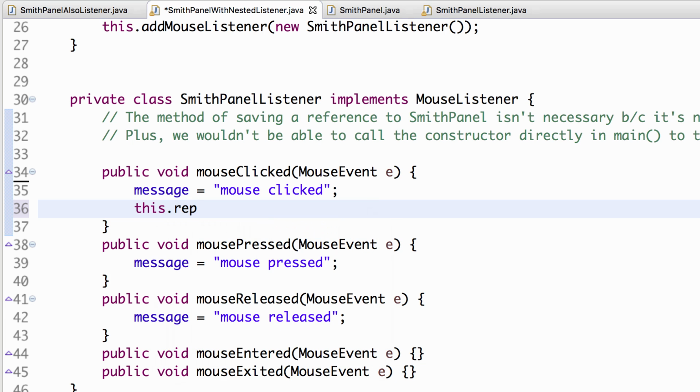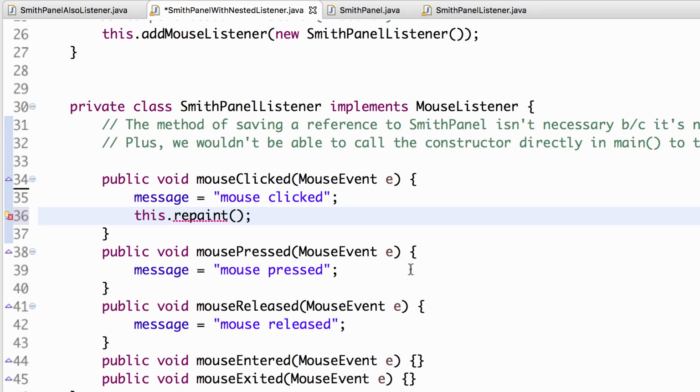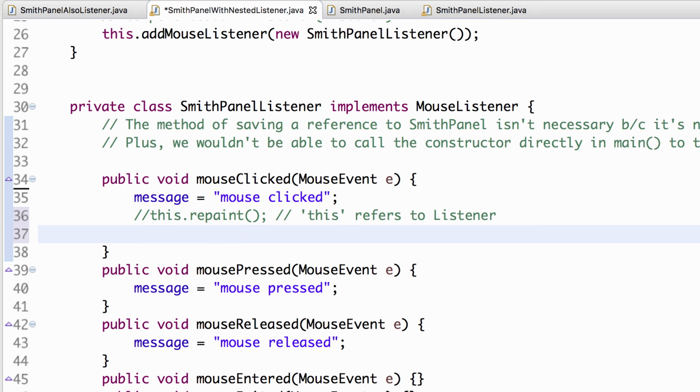So if I do this dot repaint, wait a second, it's not working like last time. Why isn't this dot repaint working? Well, because remember, this refers to the current object. This doesn't work. This would refer to listener. We don't want that, right? Listeners can't repaint themselves. We want a component. So the difference is subtle here, but what we can do is we can actually just go like this, repaint. So there's no implied this in this case.